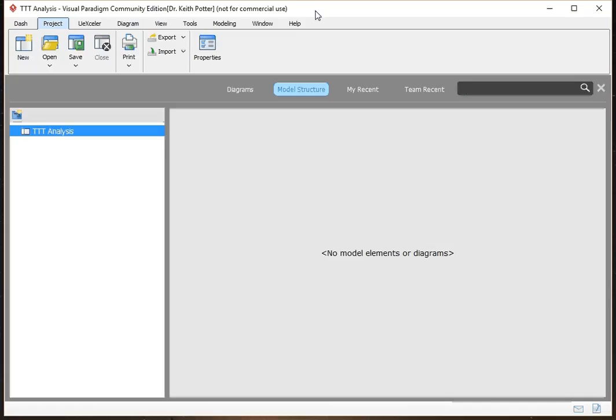In this video, we will set up some project defaults. In the earlier video, we set up general defaults for Visual Paradigm, but now we want to set up some defaults for our project in particular. After opening Visual Paradigm, you should be on the Project tab, and you'll now see that the project you had created is showing on the left-hand side and at the top bar. So it's the TTT analysis.